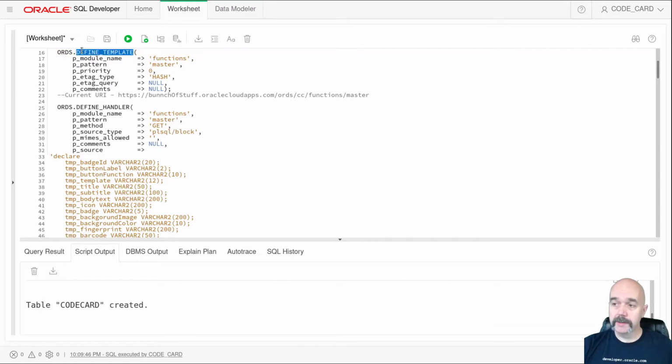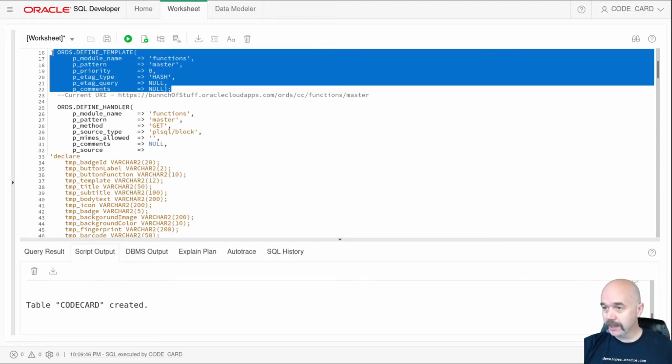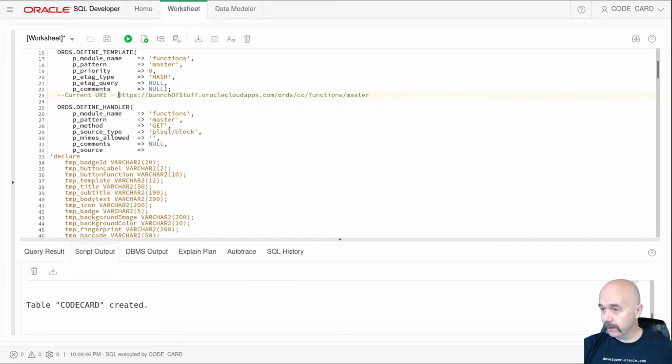The next thing we want to do is define a template. Think of a template inside your module as you would a function or procedure inside a PL/SQL package. This is the thing that actually does the work. We're going to define a template that belongs to that functions module we just created above, and we're going to call it master. The rest you can look up; there's a link to the documentation in the blog post, and there's really good documentation in there. Once we've executed this define template piece, whereas before the URI ended with functions, now it will end with master. That's going to be the complete URI that we're working on.